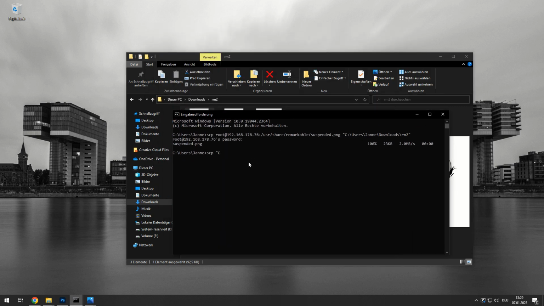Now we have to copy our new sleep screen back to the reMarkable. To do this, we use a new console window and enter the SCP command shown. After entering the password, you can see again that the transfer has worked.